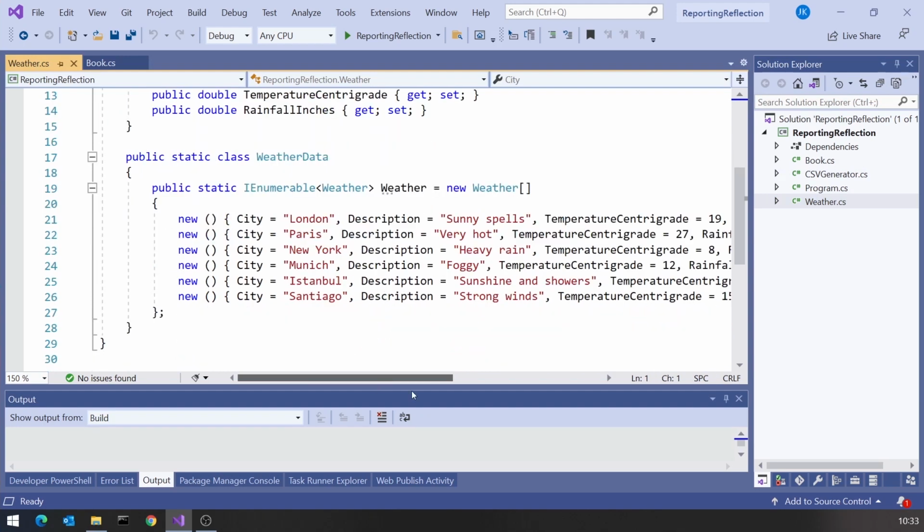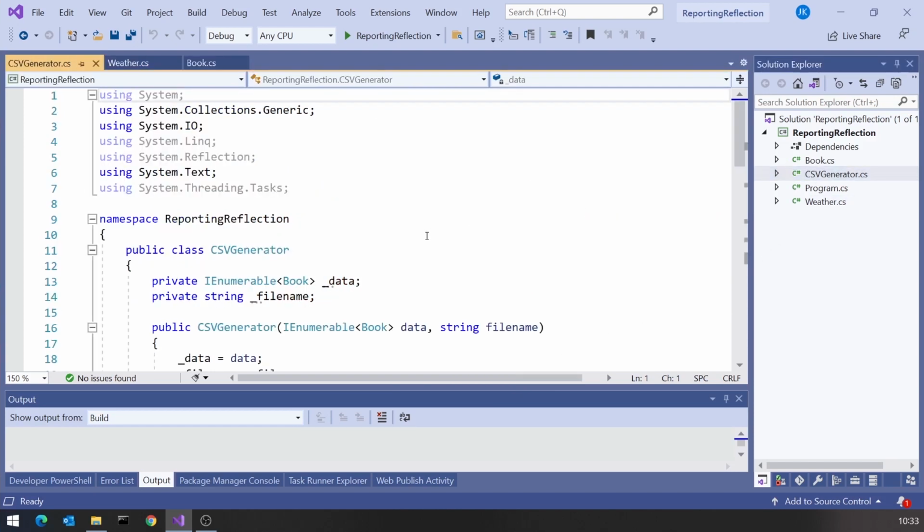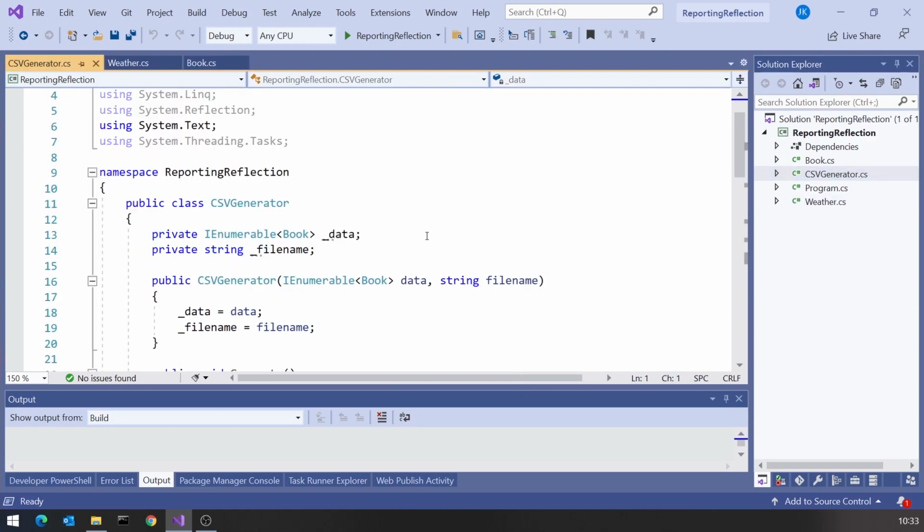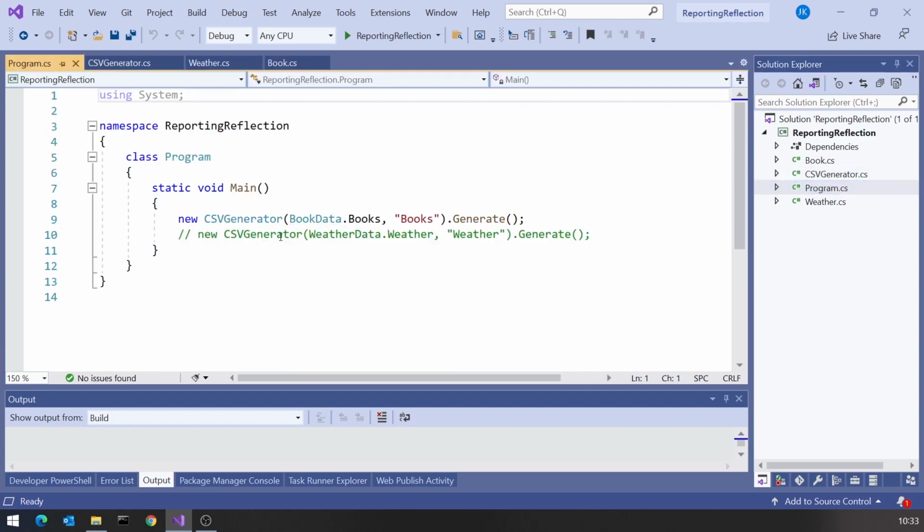And then to start with, I've already written a CSV generator, but it's a CSV generator that is fixed for books. So if we look at the main program, we create one of these things, we pass in the data structure, so that's our dummy data for books, and also the name that we want to give to the file, so this is just going to be called books, and then we call Generate on that, and that will produce the CSV. But as I mentioned, it's currently hard-coded for books, so at the moment we couldn't do the same thing for weather, we'd have to write something more specific.